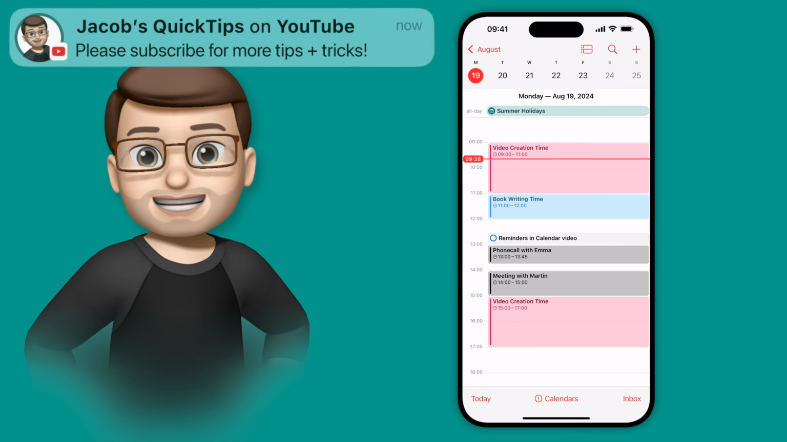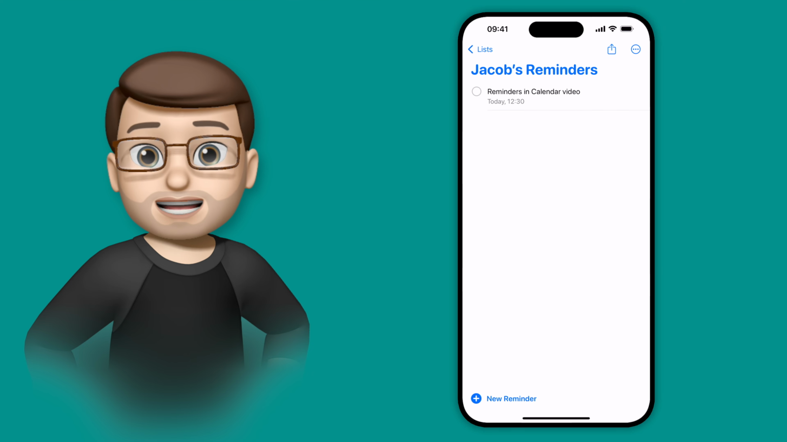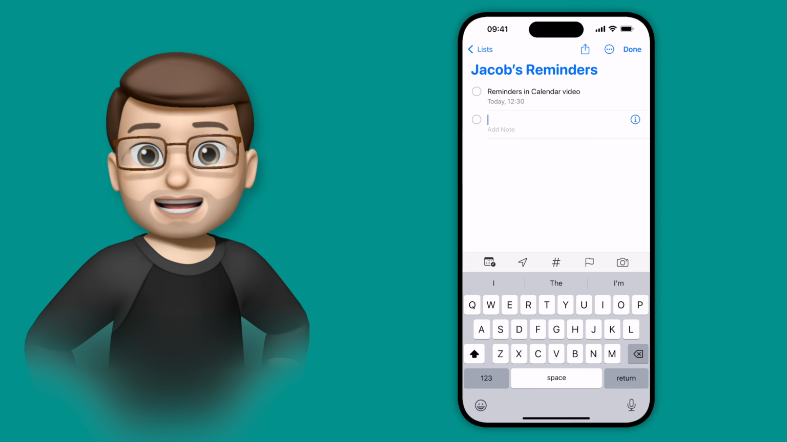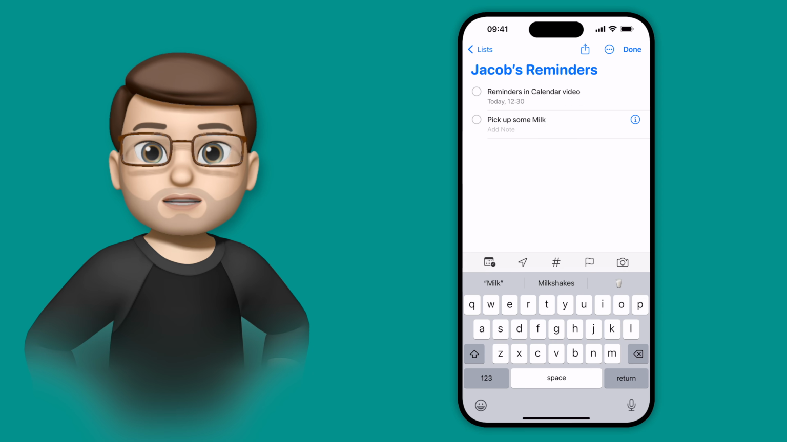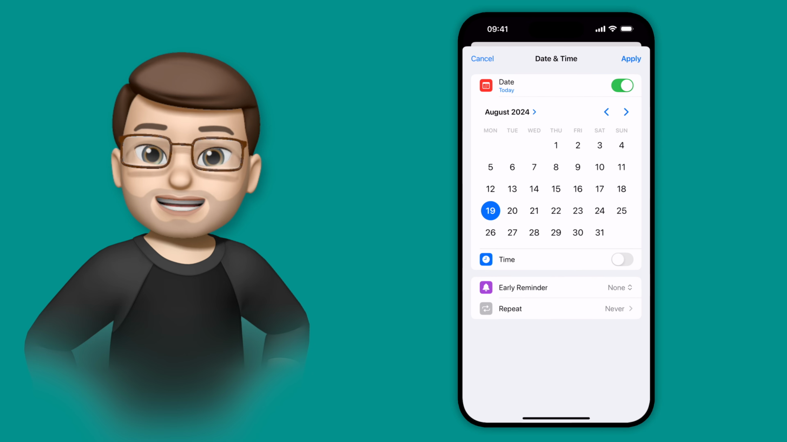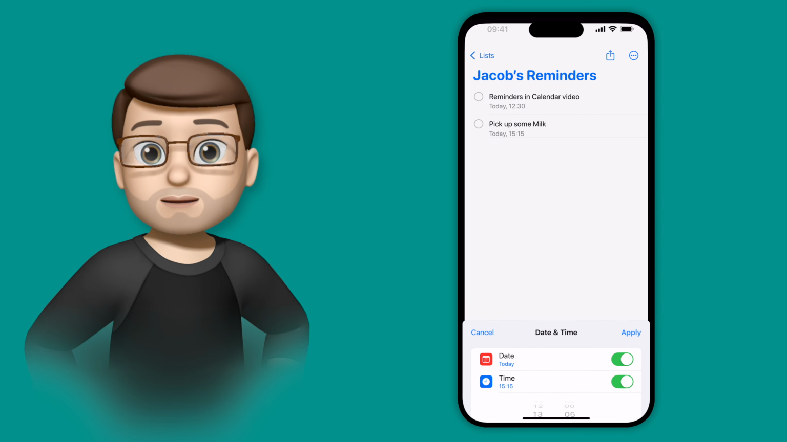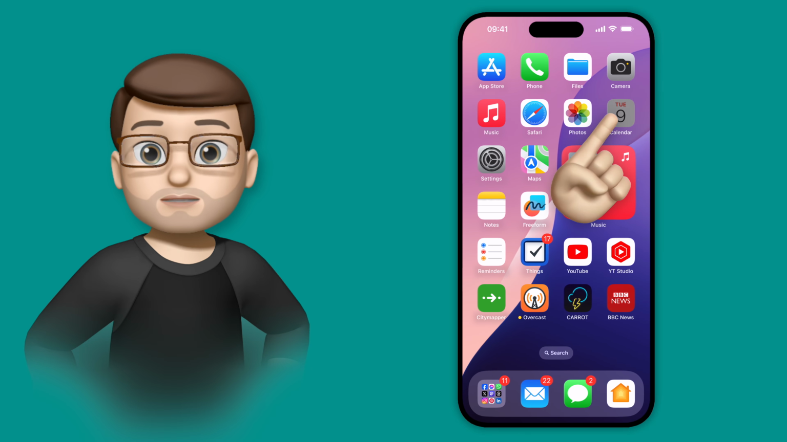Of course, you can also edit these in the Reminders app. So if I jump out of Calendar real quick and go into Reminders, I can create a new reminder just from there as per normal. When you do this, as long as you select a date and a time, it will add it to the calendar for you at the correct time. If you don't select a time, it will appear as an all-day event instead at the very top of the calendar. So jumping back into Calendar now, you'll see I've got my two different reminders.